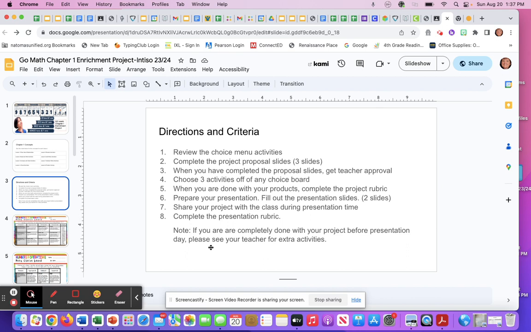So that means once you've decided what 3 things you want to do for your project, you have to come talk to me and let me know which ones you have decided you want to do. Choose those 3 activities off your choice board, and when you are done with your products, complete the project rubric. Prepare your presentation and fill out the presentation slides. That's 2 more slides. Share your project with the class during presentation time and complete the presentation rubric. I'm going to go over all of that with you, but it also has a little note at the bottom. If you're completely done with your project before presentation day, please see your teacher for extra activities.